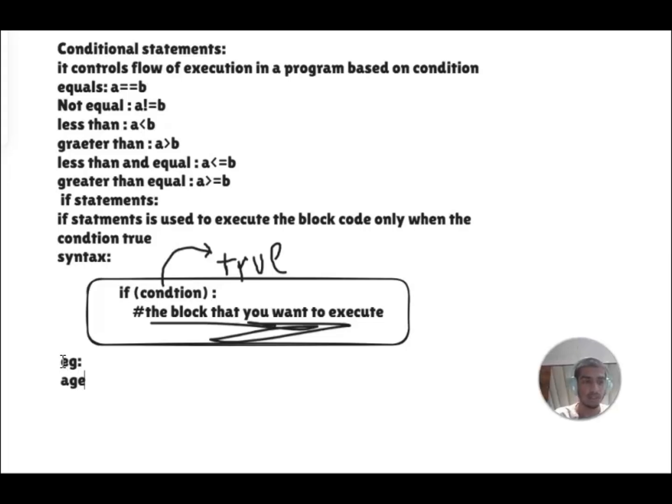Let's create a variable, for example, age equal to 20, and you want to check if you are eligible to vote or not. Age should be greater than or equal to 18 to be eligible to vote. So if the condition age is greater than or equal to 18, give the indentation, and print that you are eligible to vote. Let's try this in VS Code once.